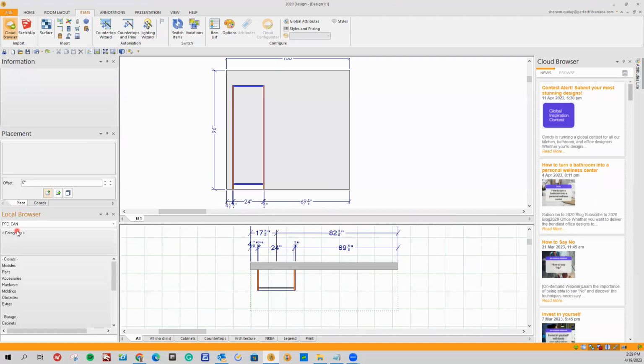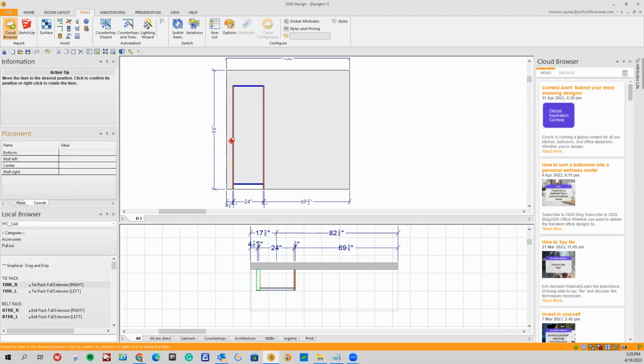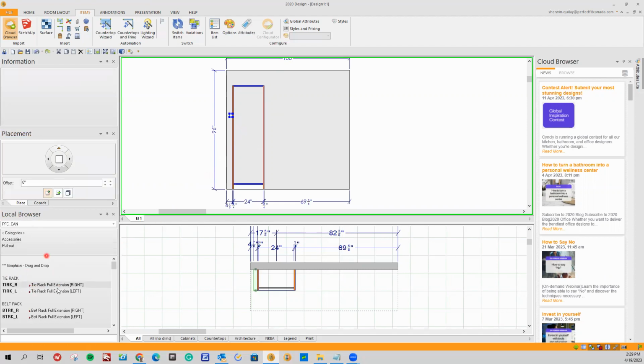But there are going to be some areas where we want to add extra hardware. If you want to add extra hardware or extra parts that are non-graphical, we have to manually add these. For example, if we go into our accessories, all these items are located here. We can go into our pullout as an example. And here we have graphical drag and drop. So I can easily drag and drop these graphical items, and it attaches right on the graphics.